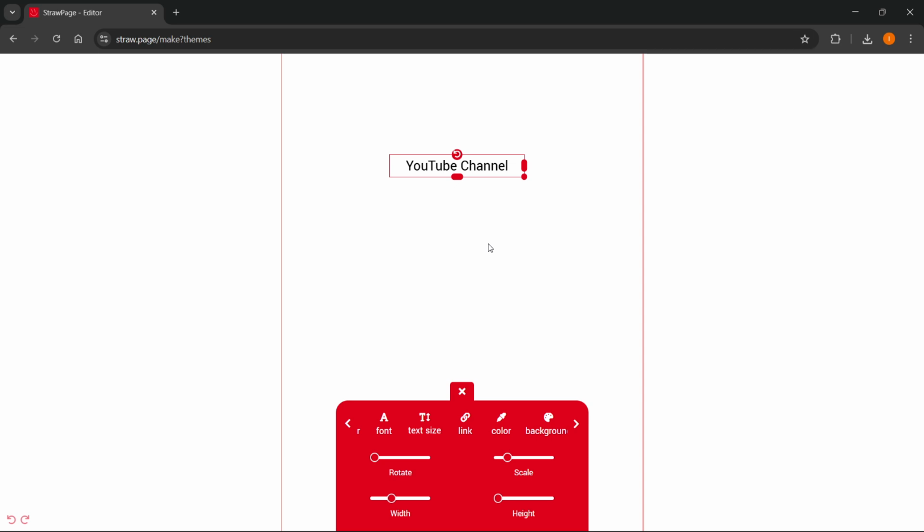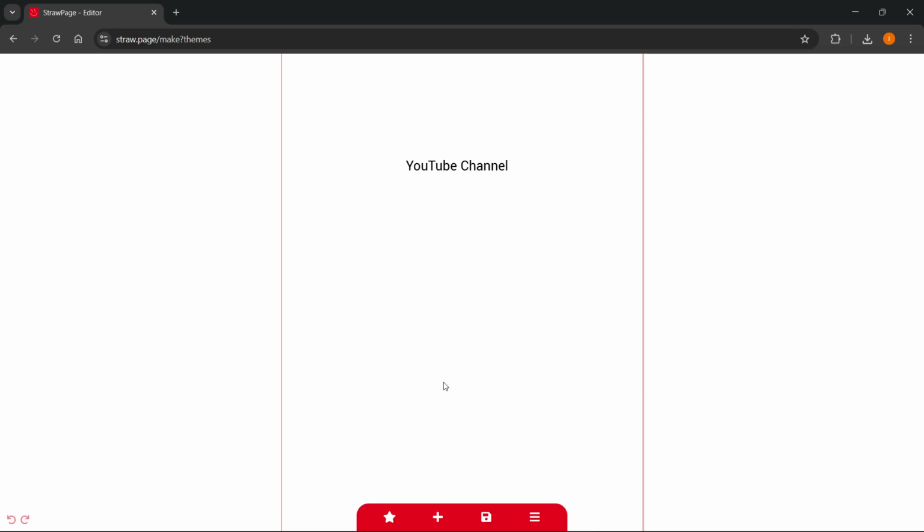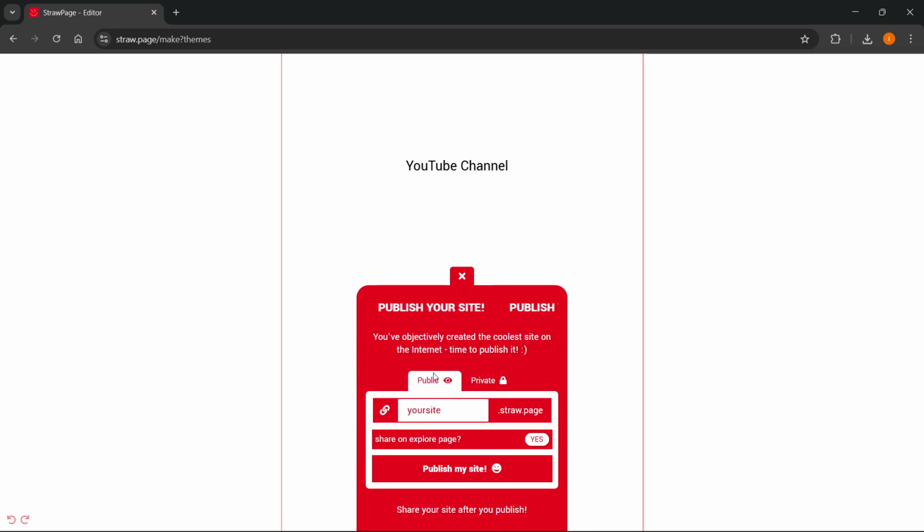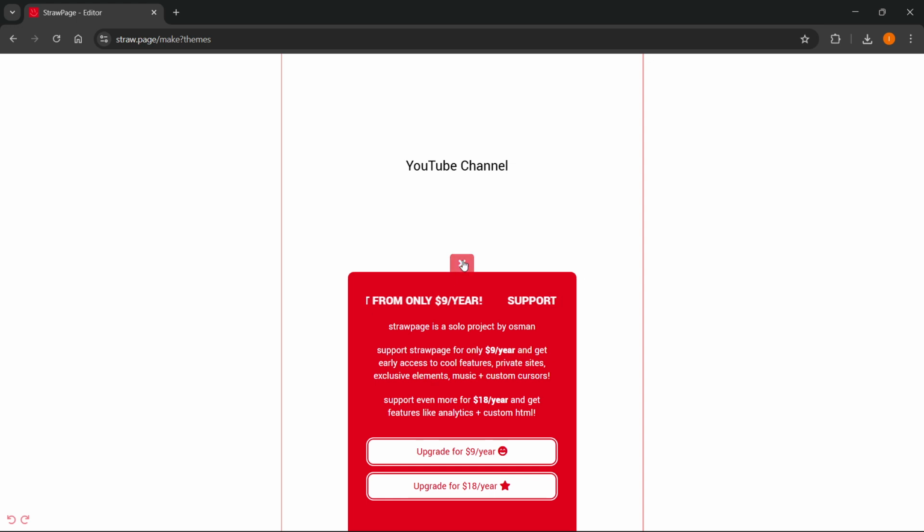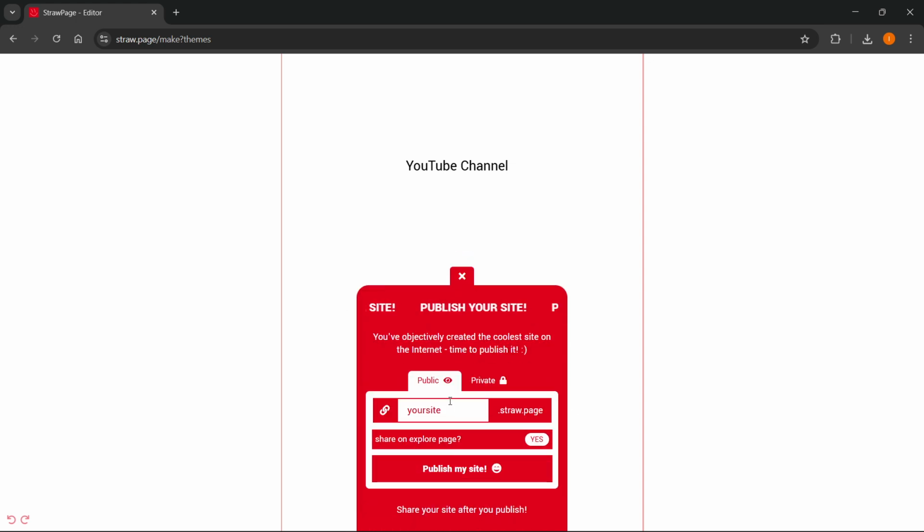However, if you want to make a StrawPage link, via which of course you can share your StrawPage, you could go down here and click on the save button. Then you will have to go public or private. Of course, it's up to you, whichever one you want to do. If you want to go public, if you're here for the first time, you'll basically just have to put in your login info, so your email and the password you want to use, and then you'll be able to name your page as well.